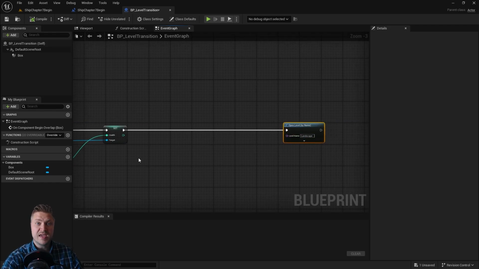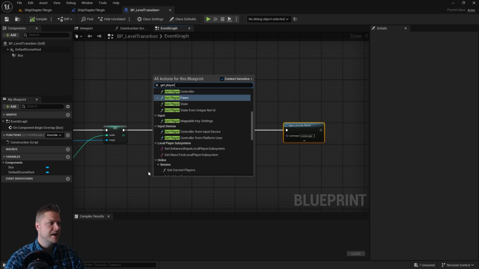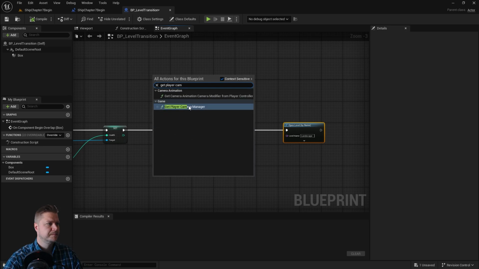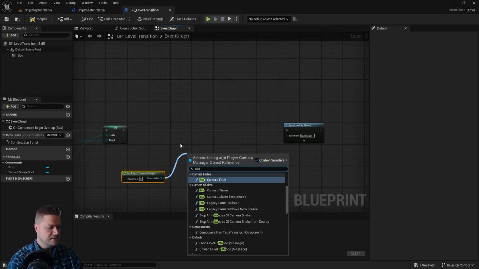We're going to do the camera fade again. So we need Get Player Camera Manager, same as before. And we're going to do a Start Camera Fade.